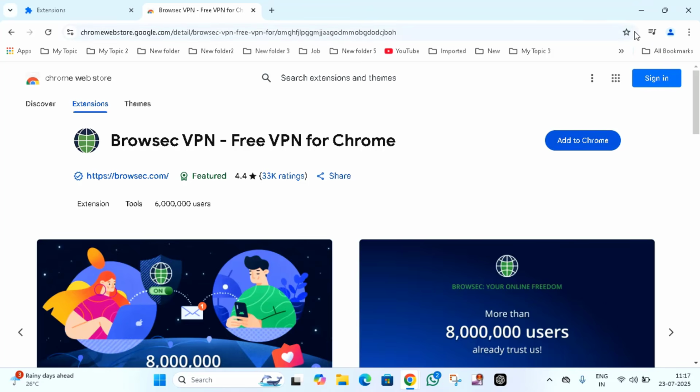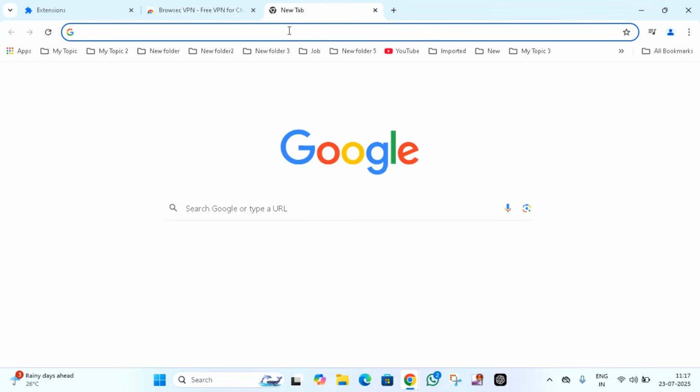Then you will find a Browsec VPN icon here in the top right corner. You have to just select that icon, then click on Accept. After that you can try to sign in to your Microsoft account. Hope your issue will be resolved.